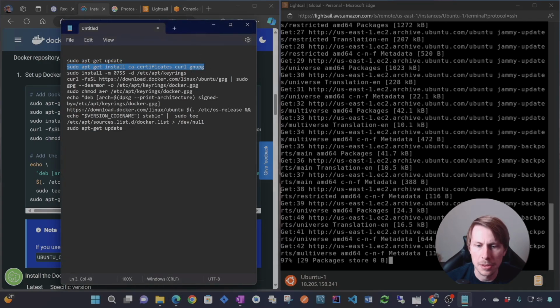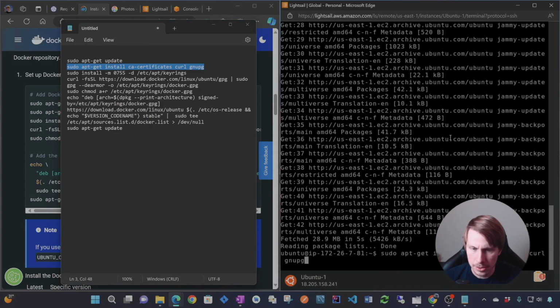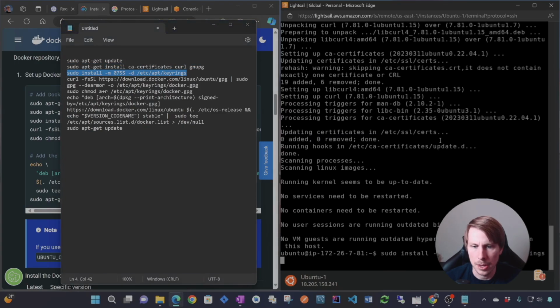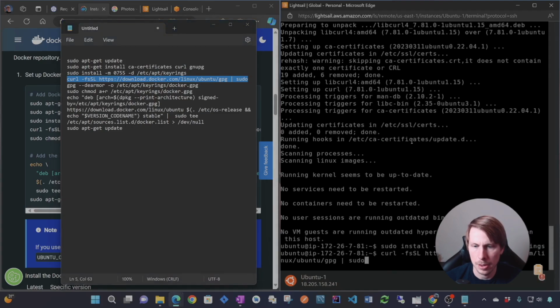Go ahead and copy this one while we're waiting. Let's paste the next command in. Go ahead and copy the next line. Paste, copy, paste.